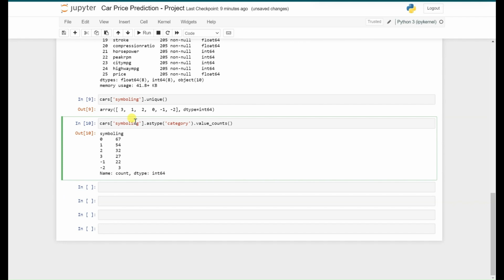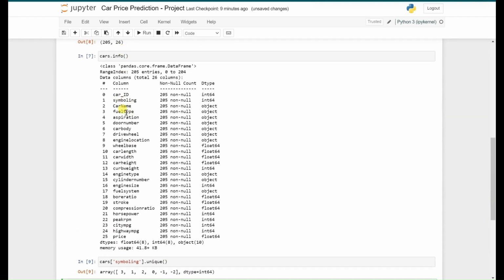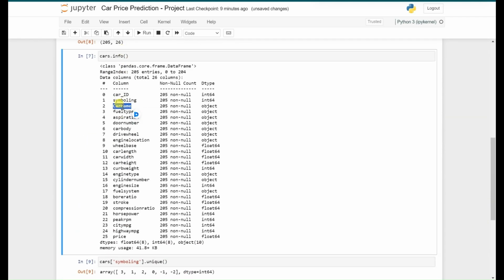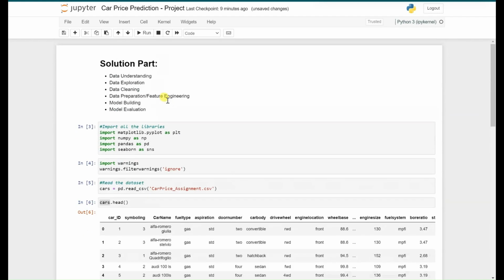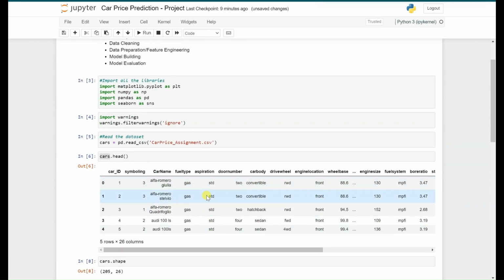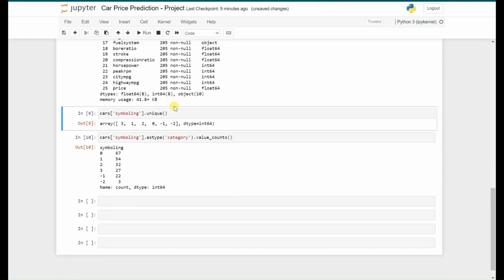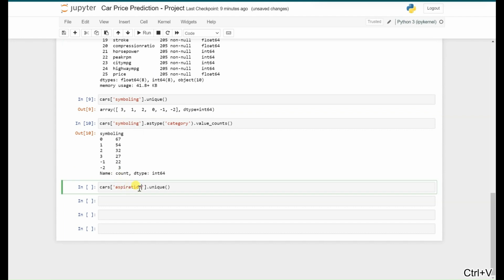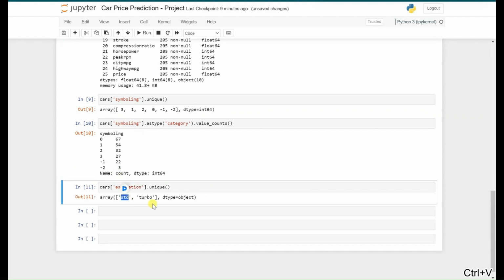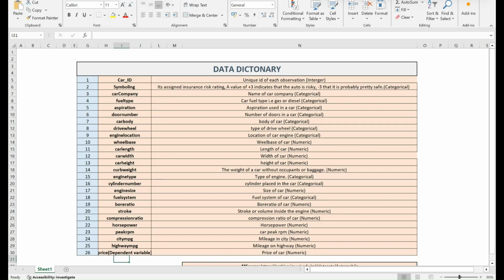Now let's understand another feature, that is fuel type. We know car name is not needed. Aspiration, let's understand aspiration. It's categorical data, so let's check the unique values first. Let's copy the name, and we can see it has two values, that is STD and turbo. Let's understand what this is.